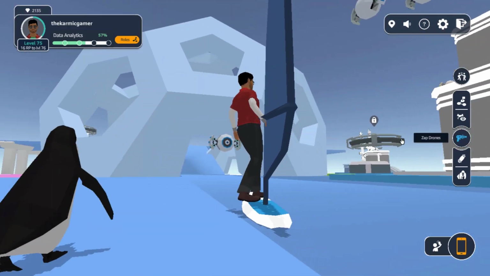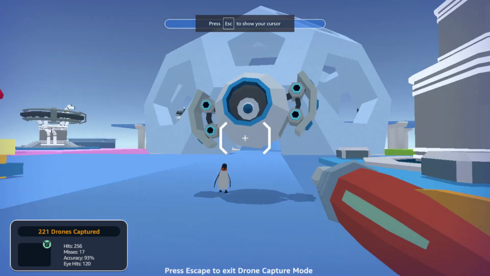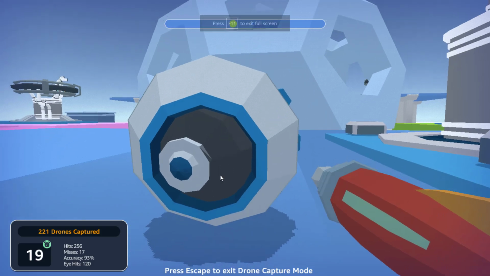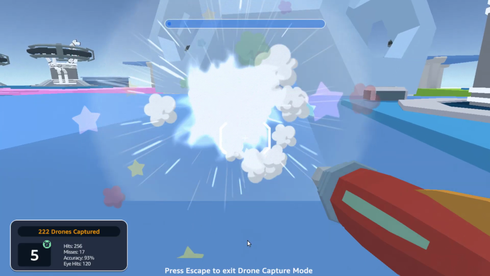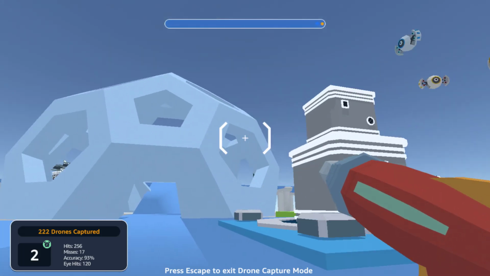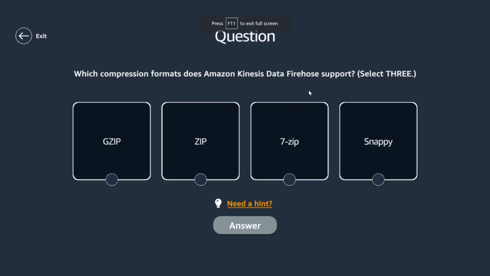Now it's time for our zone zapping. Let's go. Which service helps users codify their infrastructure and treat their infrastructure as code? I don't know why they are asking this question. Obviously CloudFormation. But why are they asking about CloudFormation? This is cheating. They're not asking us questions regarding that at all. Okay, let's wait for some time.